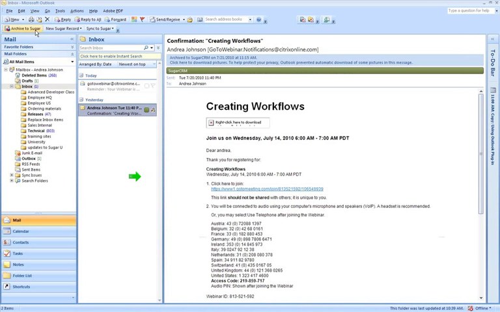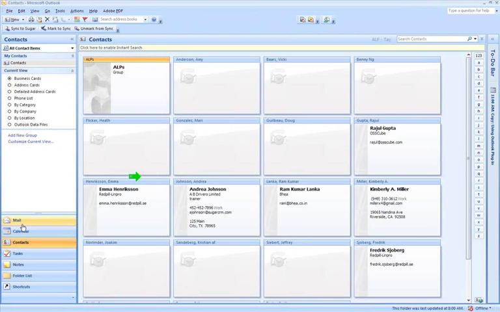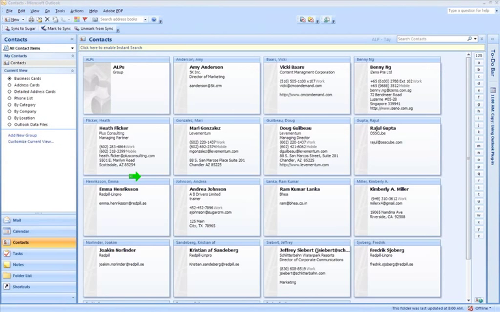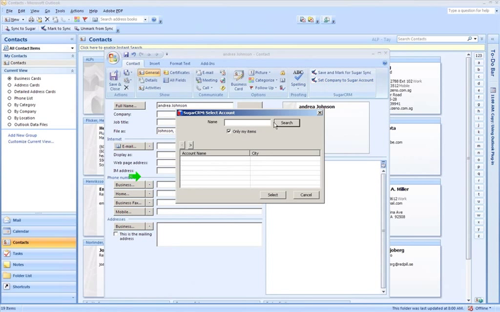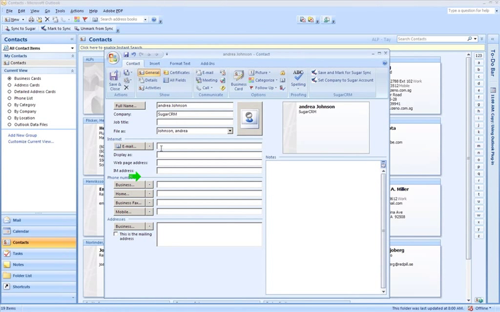So if I go to Outlook, I'm going to go to my Contacts tab, and I'm going to create New. And on this new contact, I'm going to put Andrea Johnson. And if I want to look up the company name, I can click on the Set Company Name to Account and click on Sugar CRM. Search for that particular account, found it, and then I can select that as the account. Then I can enter the rest of the information for that particular record.